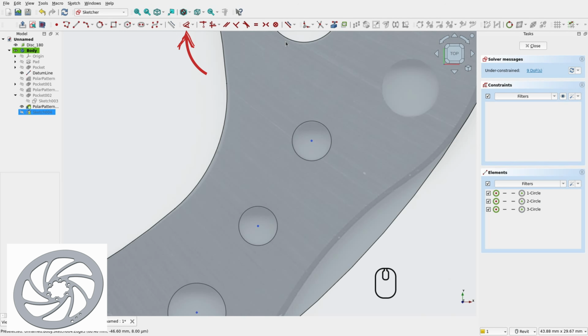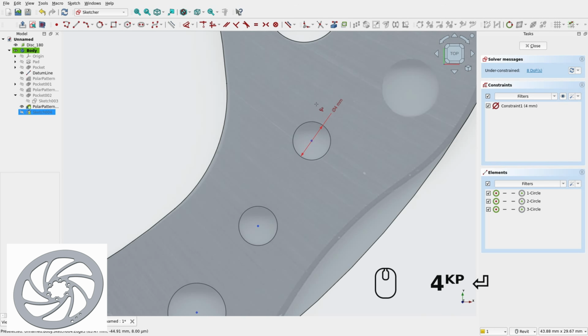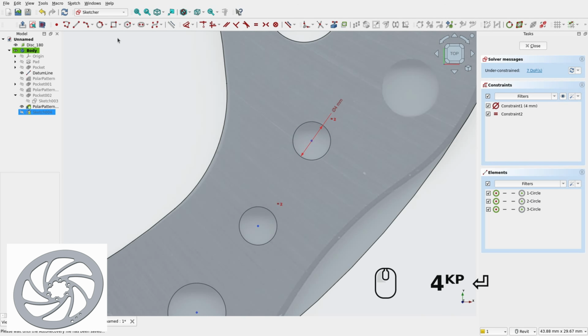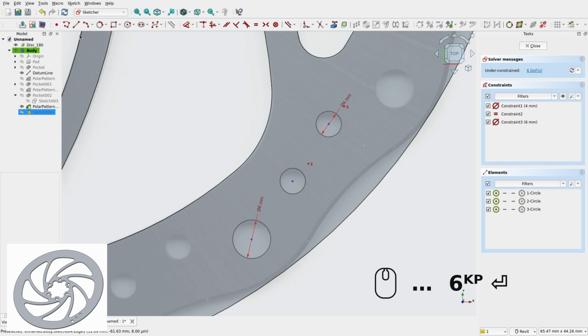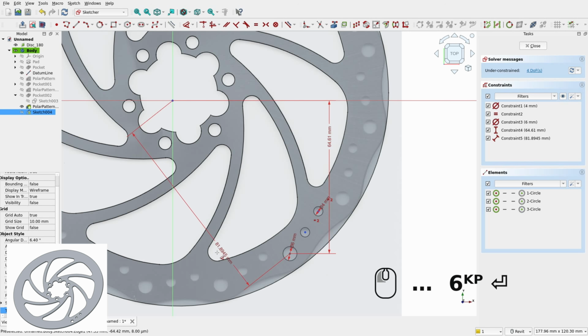With the Dimension tool, set the diameter of the small hole to 4. Select the 2 smaller circles and apply an equality constraint between them. Now, for the larger hole, use the Dimension tool and give it a diameter of 6. To finish constraining the sketch, you'll need to lock the center point of each circle. For each one, add a vertical dimension relative to the red axis and a horizontal dimension relative to the green axis.